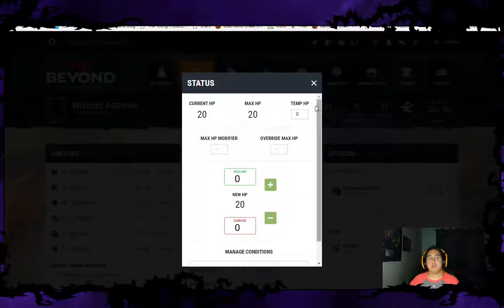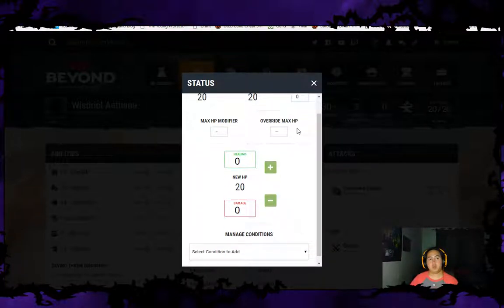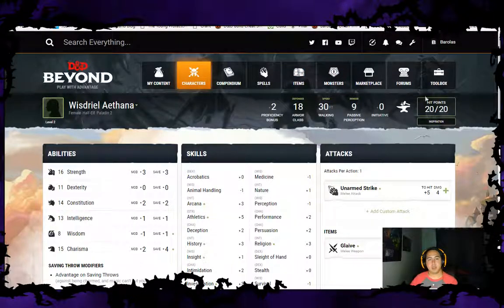So because we have our managed hit dice, I selected at the beginning of our character creation to just use the baseline average of rolling your hit die and your constitution modifier. It automatically increased my health up to 20 from 12, and it will continue to do that every single time that we level up.